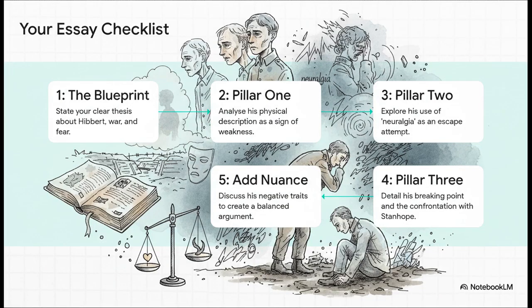1. Start with that clear thesis. 2. Build your argument with Pillar 1, his physical description. 3. Add Pillar 2, his faked illness. 4. Bring in Pillar 3, his breakdown with Stanhope. And finally, Step 5. Add that amazing nuance by looking at his flaws. If you follow this structure, you are guaranteed to have a sophisticated, well-argued essay.